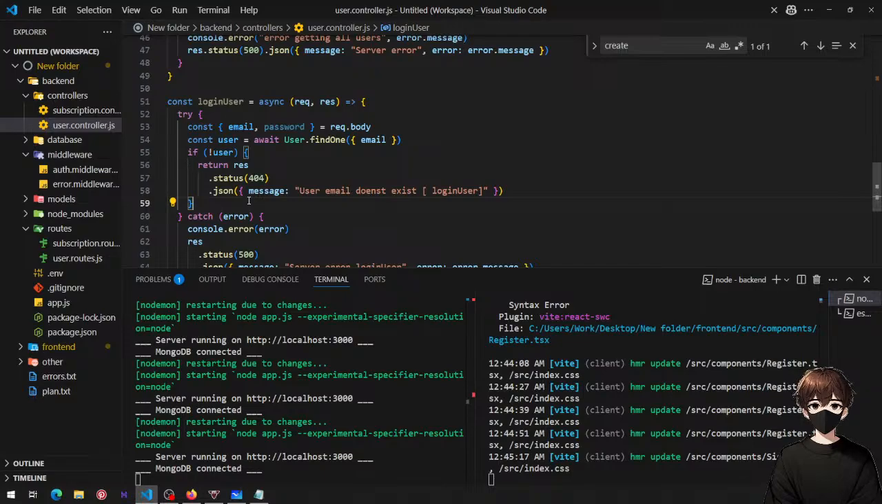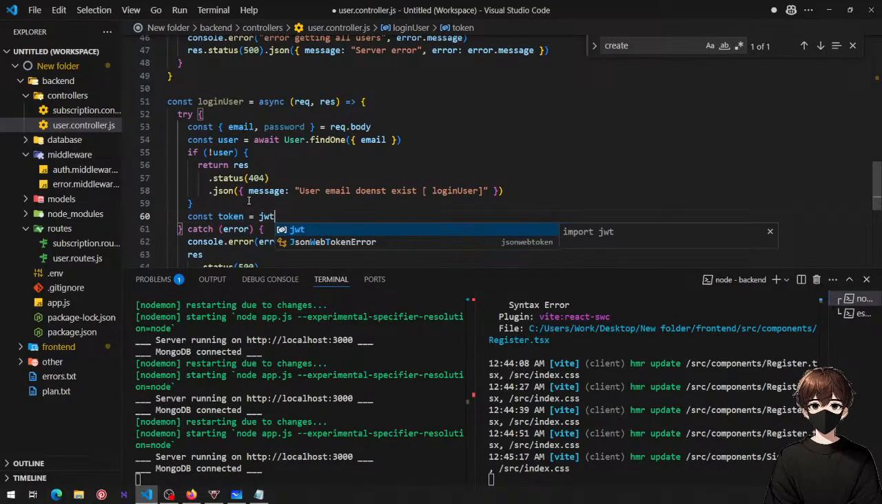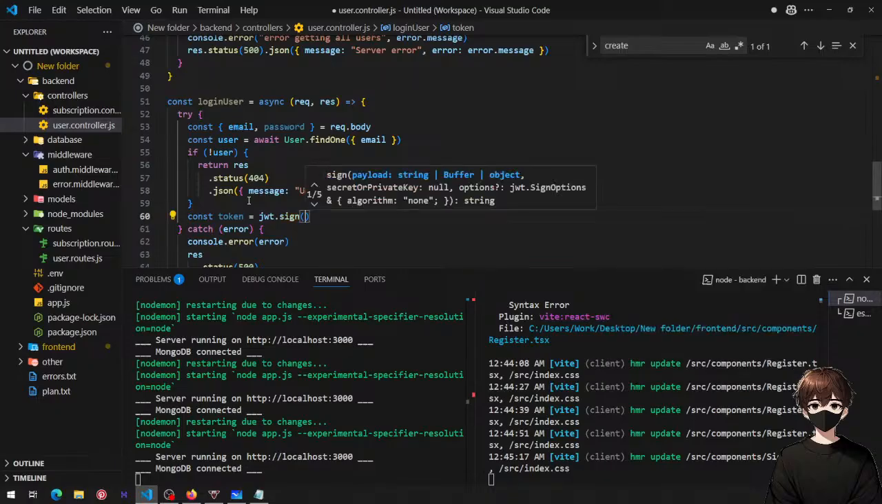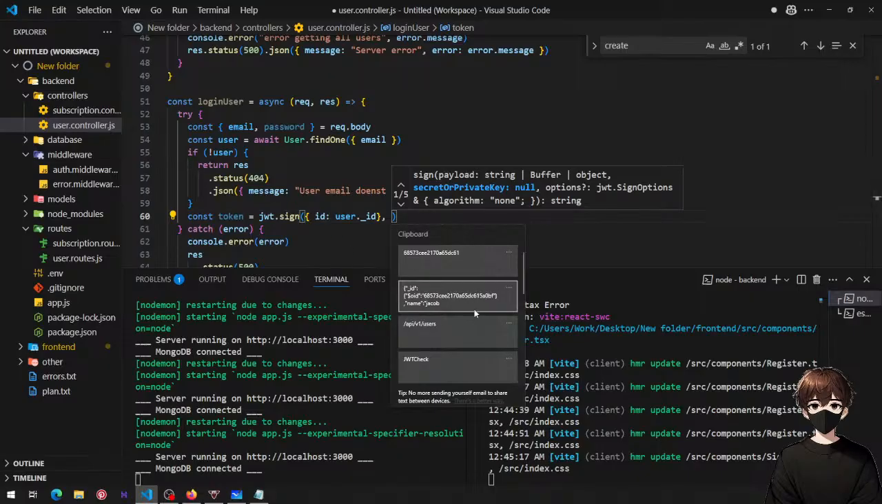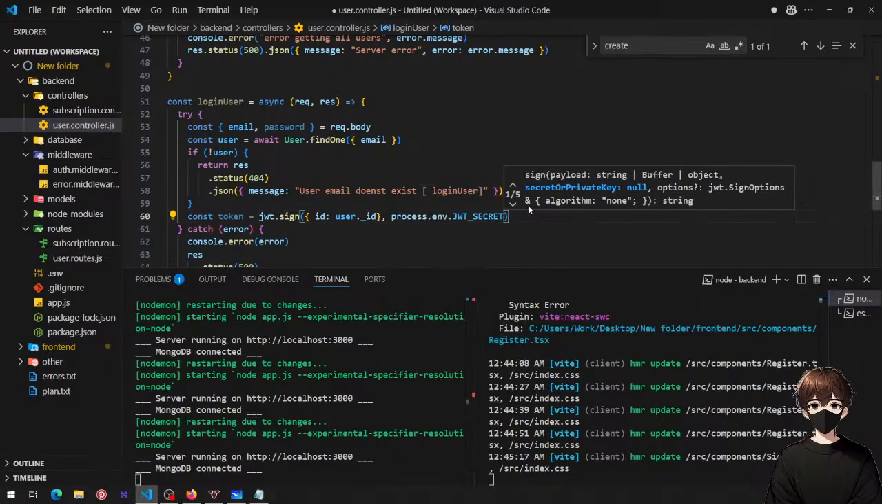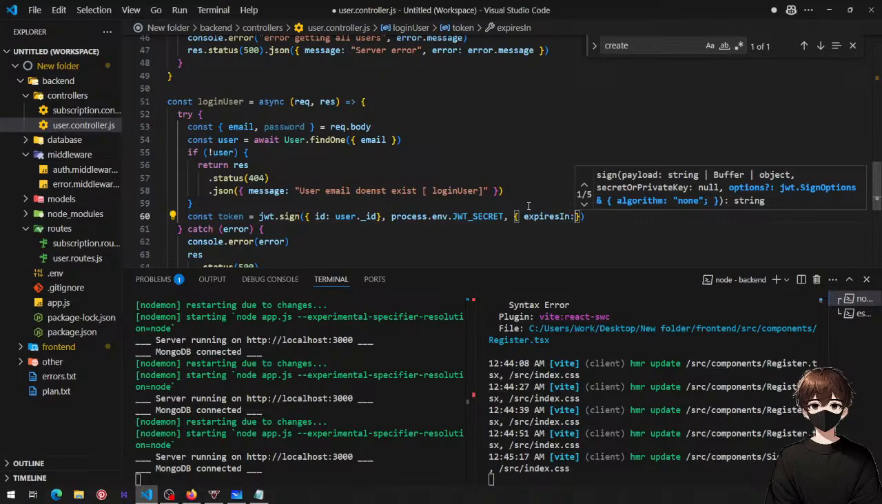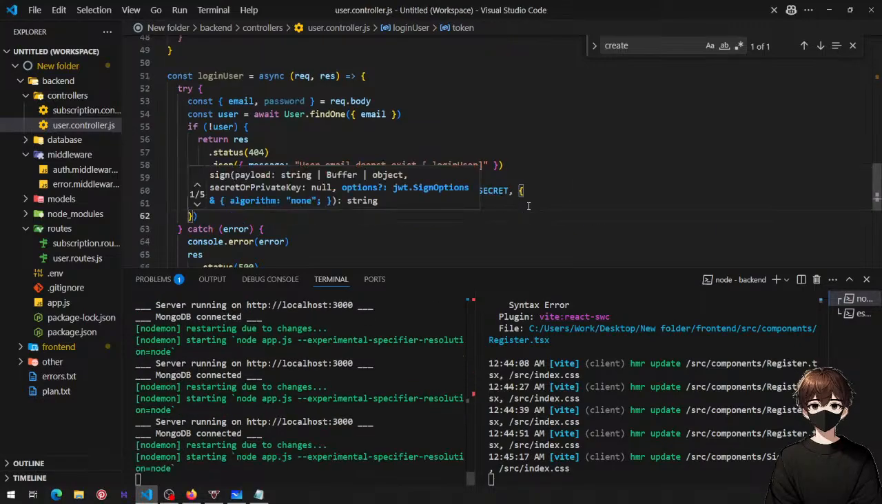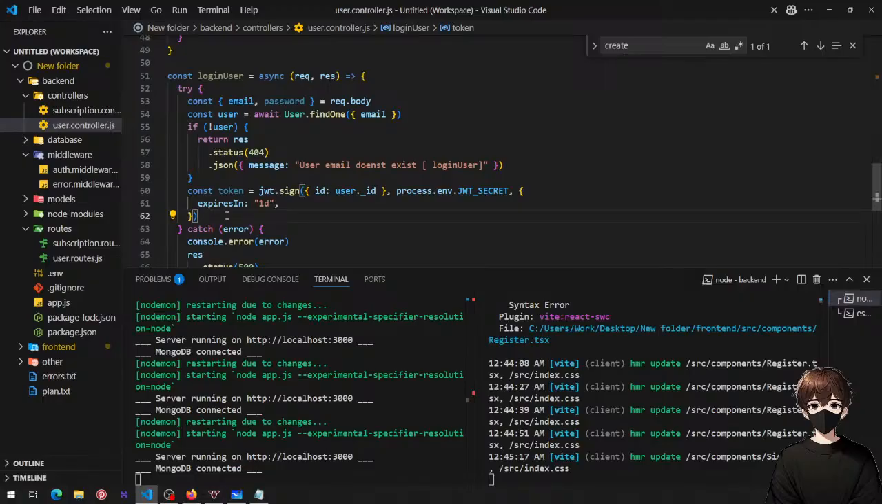If this is all true, okay, then we can say const token is jwt.sign, which is going to be id is going to be user.id, lowercase id. It's going to have the process.env secret or something. Yeah, secret. And then let's do an expire. Expires in 1 day.